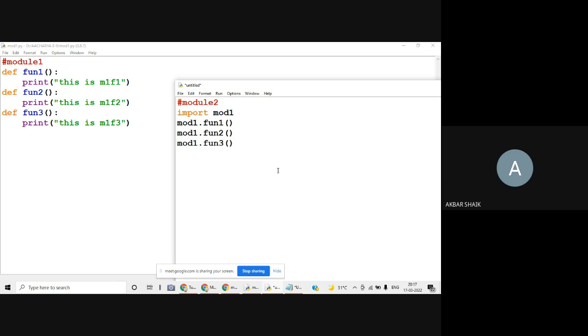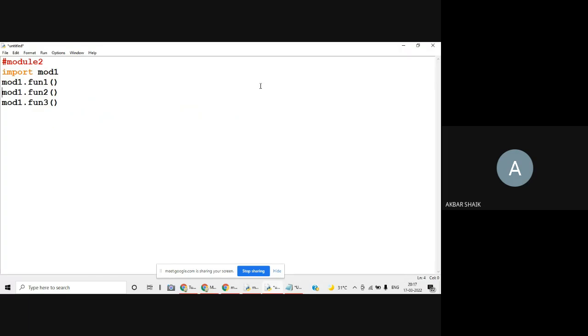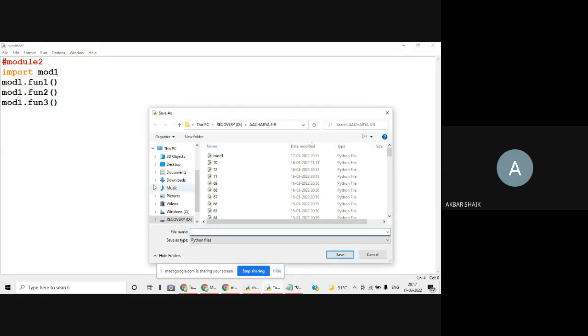So here what I am doing, I created a module. In that module I have some functions. For example, 3 functions are there. These functions or this module, I am trying to access in another module. In module 2 I want to access module 1. So that is the concept. Okay, so now I'll save this program. I can call it mod2.py.